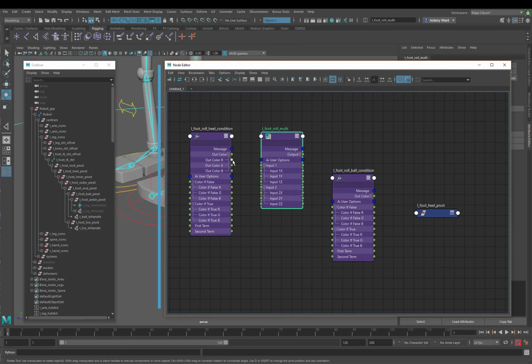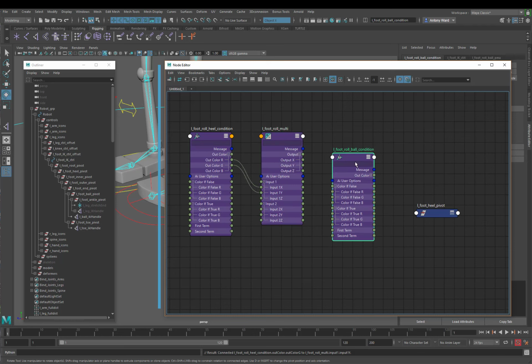So we want out color R to the input 1X, and the out color G wants to go to the input 1Y. You can see this is quite similar to how we set up the bank. We had the two attributes being output going into this multiplier, which is what we can adjust, and then this is going to go out into something else.